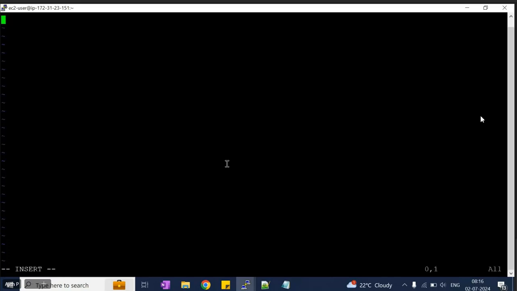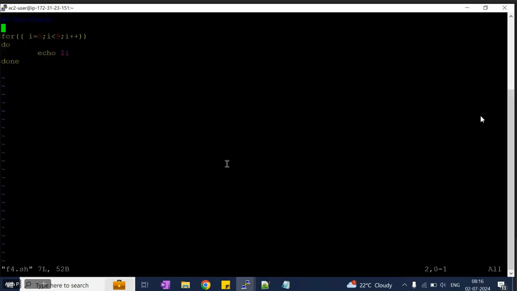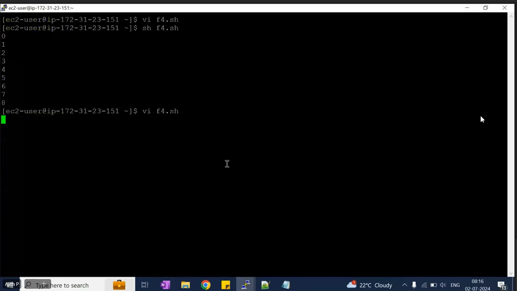Let's execute this and see whether we will get an output or not. sh f4.sh. So whichever numbers are less than 9, it is printing, right? If you want to understand how this is working, set a debug here: set -x.